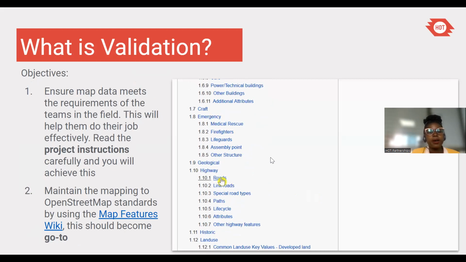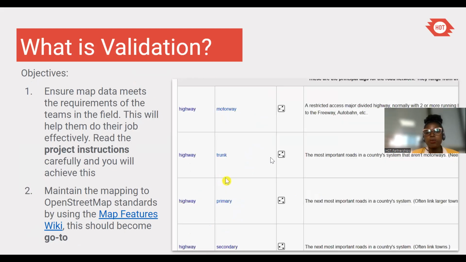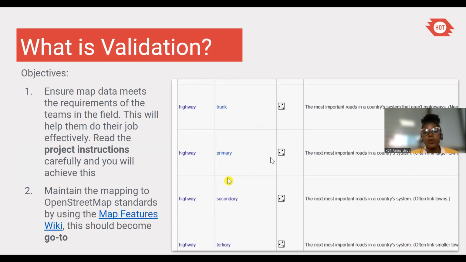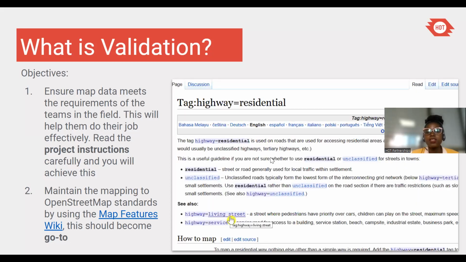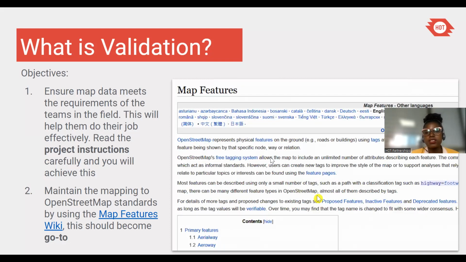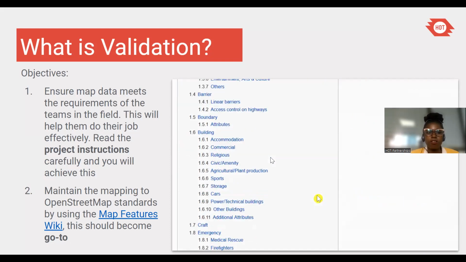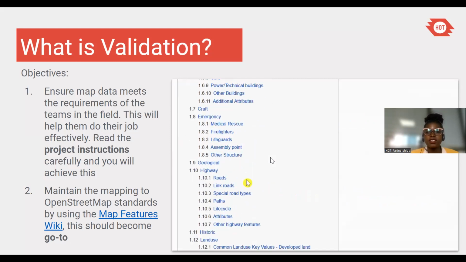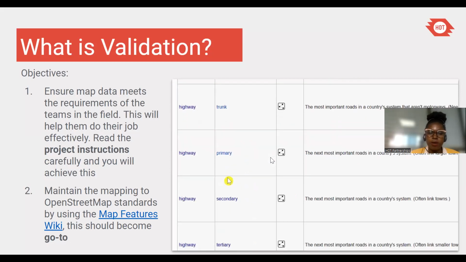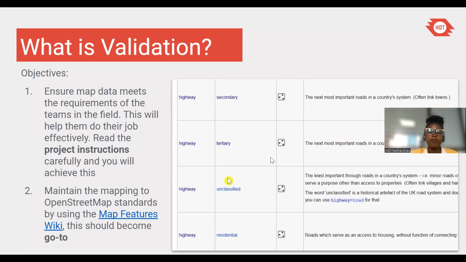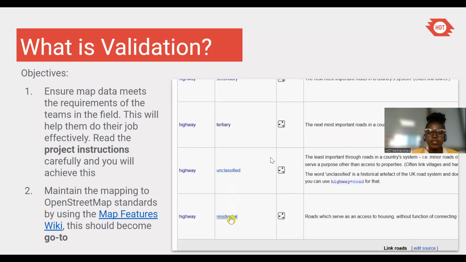Again, when we are doing validation, remember we are using OSM, and we are adding our information to OSM. So OSM has a standard. Like we've been mapping earlier on, we've been talking about the OSM Wiki. So there is what they call the OSM Map Features Wiki that has lots of features and references that we can look at. So to ensure map data meets all the requirements in the field, the OSM Wiki will help us to check that and to put everything onto standard.